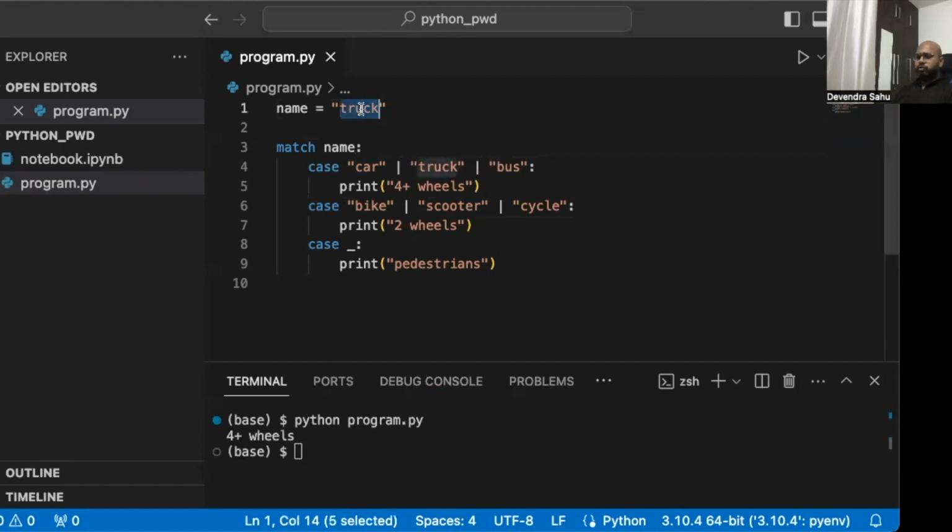Let's say if I input bike and see what happens, it gives 2 plus wheels. Right? If I write some XYZ, which is not part of any of the cases, then it will go to the default case, which is pedestrians, and it will print pedestrian. So let's run and see it in action. See, it works.